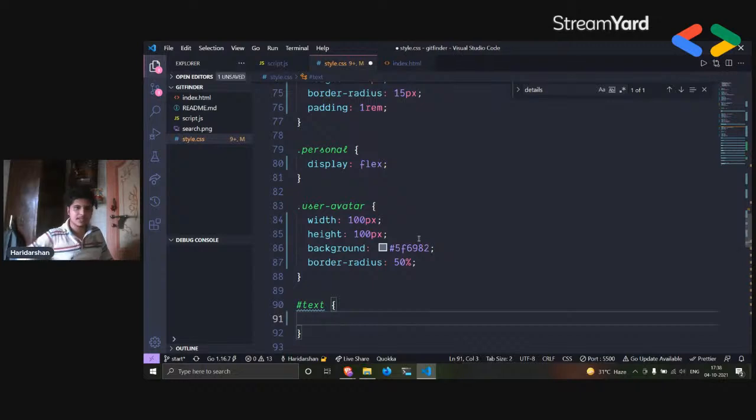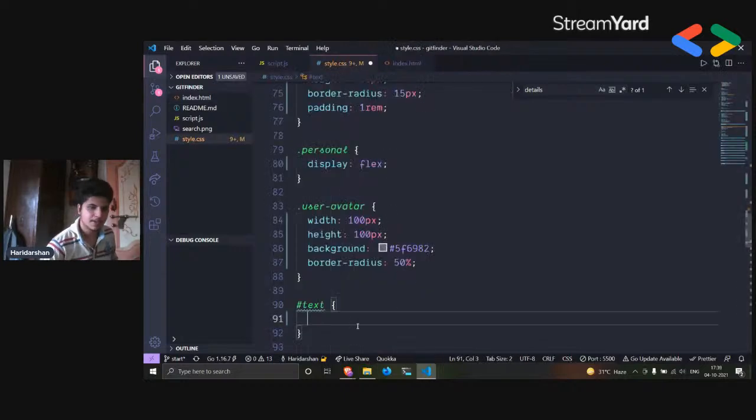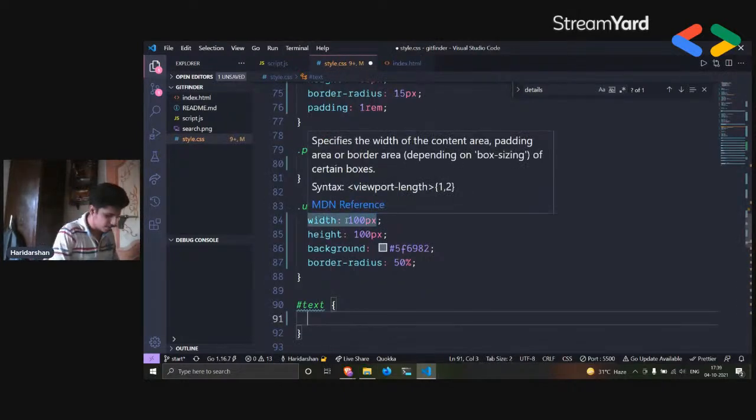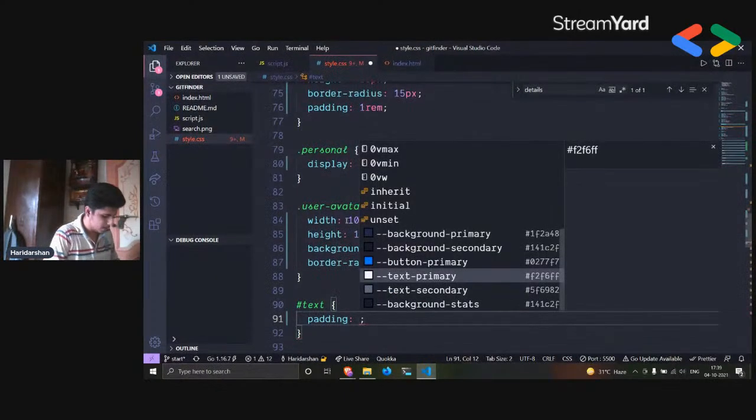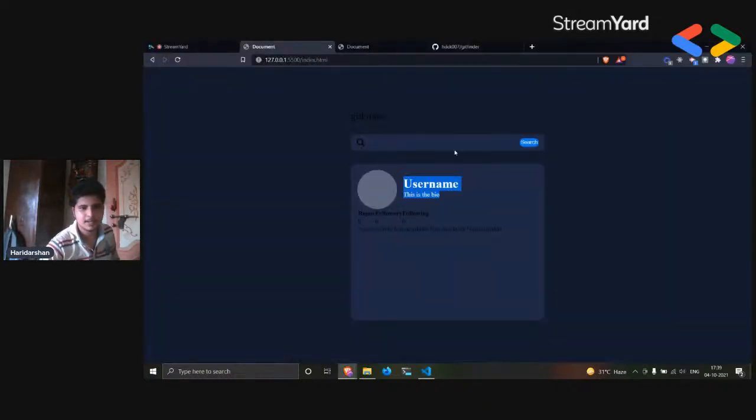Now we have this text. Now what is this text? You'll see that we have this div with this ID of text, and inside that we just want to add a bit of padding, and you can again add it as a root element like this.